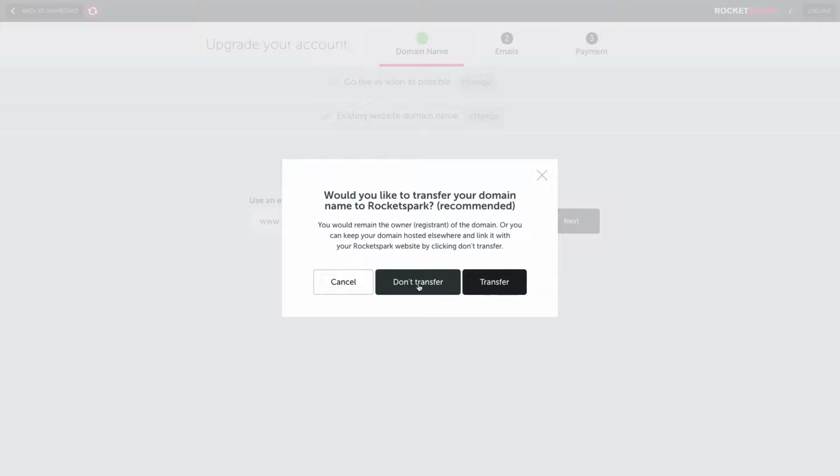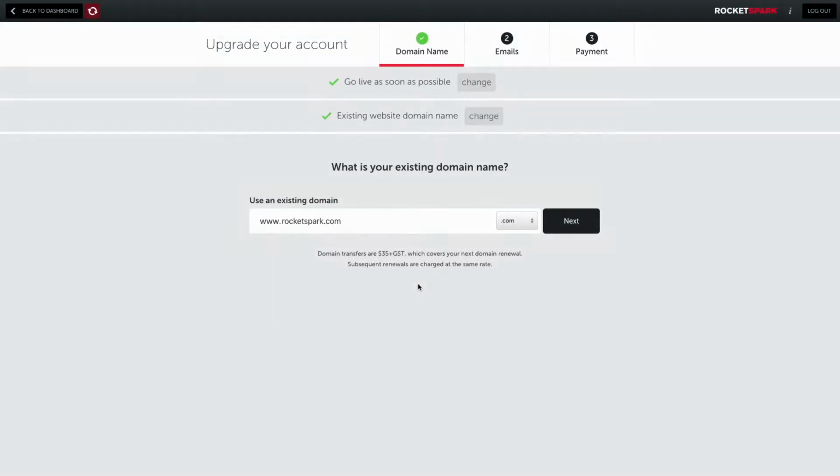So just be aware of that, that you might want to change that email address while you do this process if you're doing it all for them. If they're going to do most of it, then that's fine. So let's click don't transfer.